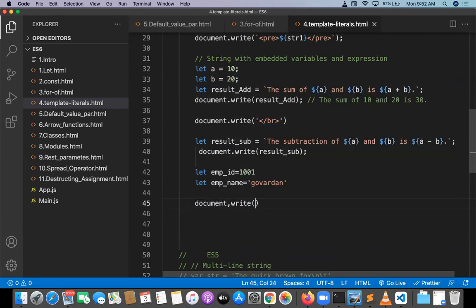Document.write. I want to go with the template literals now. So how to go with the template literals? This is what we actually want to take. Now you tell me, inside the template literal, I want to access the dollar, the first one, dollar curly braces, right? So curly braces open, curly braces close. And Govardhan, employee name. This is the employee name.